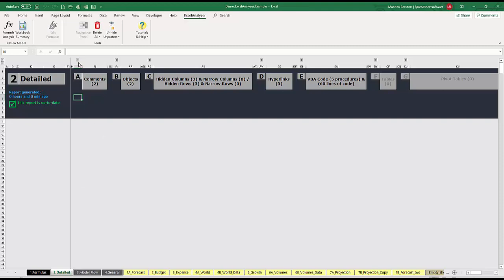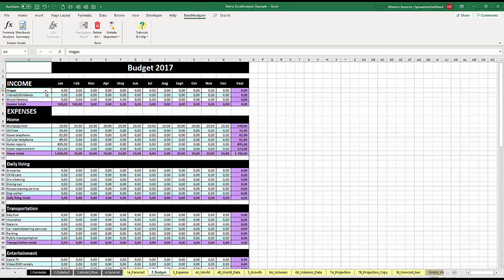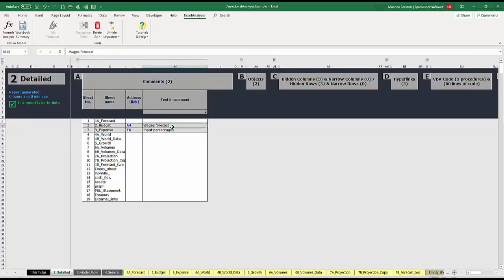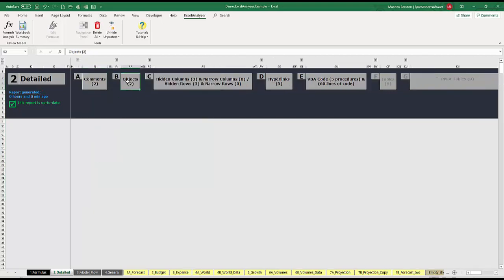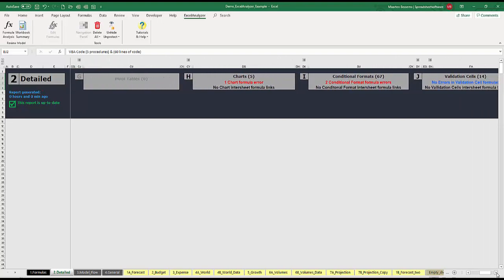The detailed report shows you, for example, which comments are used in the spreadsheet. So for example, you click on this link. This is a comment, and the text in the comment will be put in here. So you have all details of every comment in the spreadsheet here. Does your spreadsheet have objects? Does it have VBA code? Yes or no? But also, does your spreadsheet contain charts?